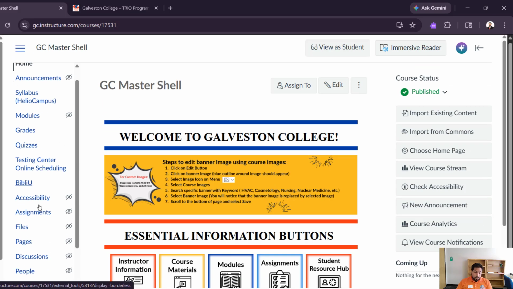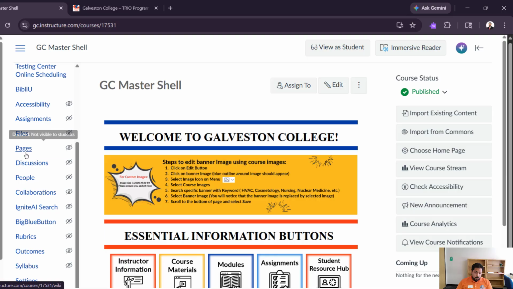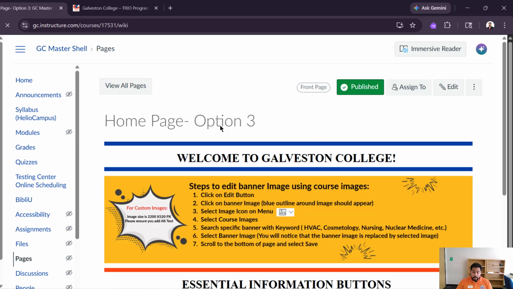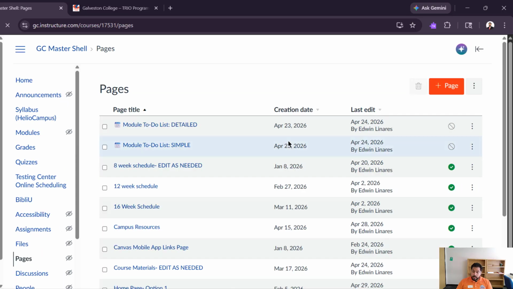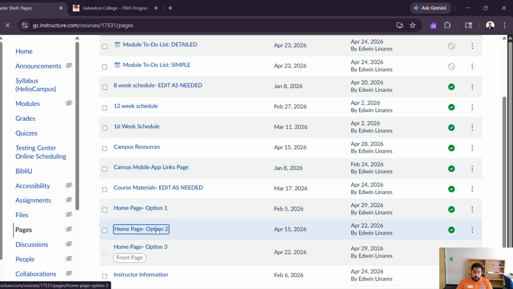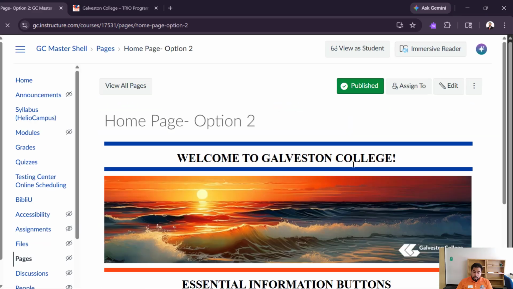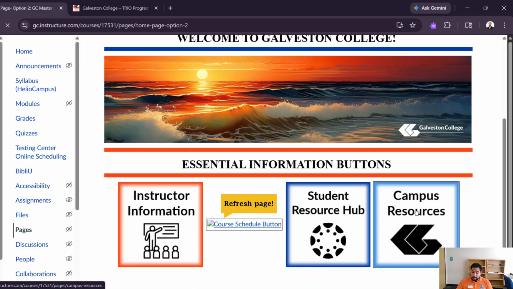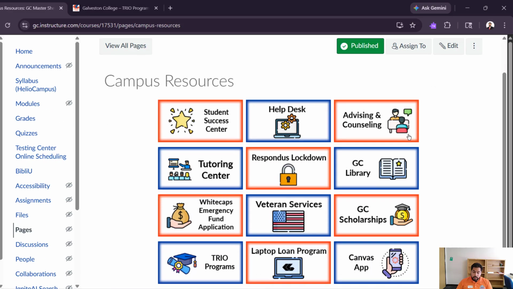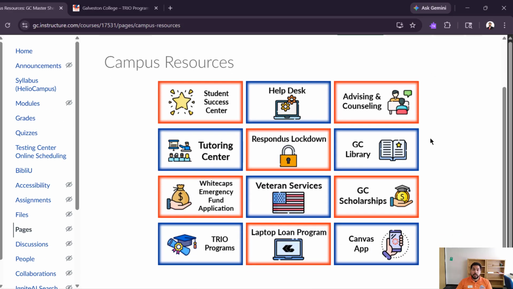But for the second option, you will find that it is now a button itself. It is still the same layout, but it has been condensed into a button. So I'll click on Campus Resources and I will be able to find my Campus Resources menu.